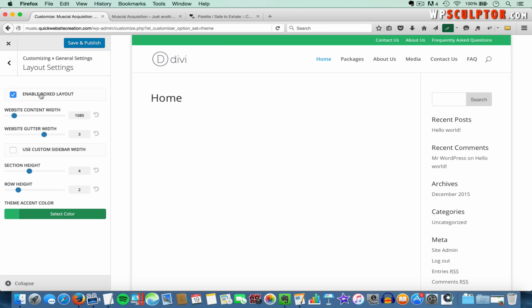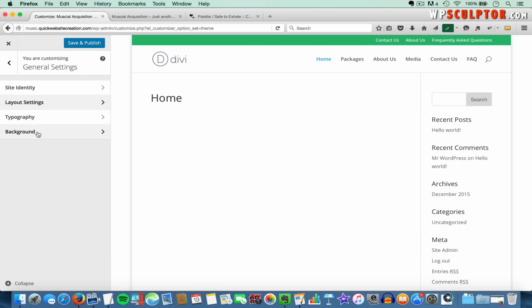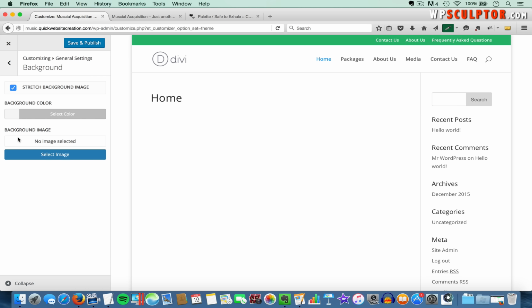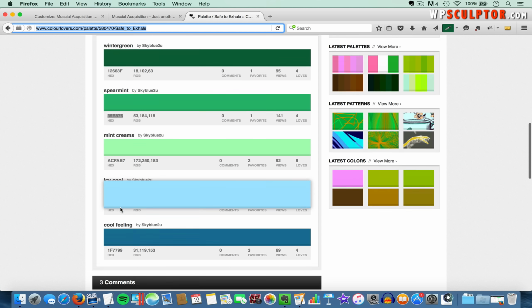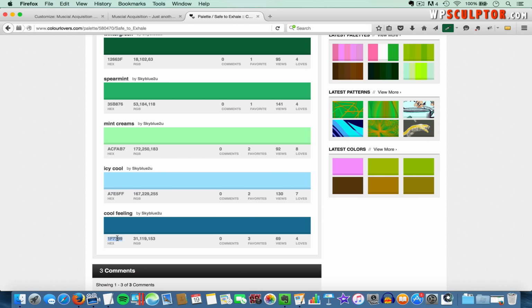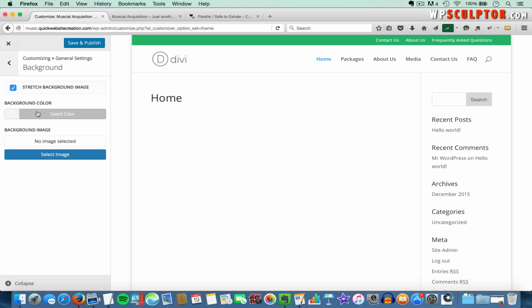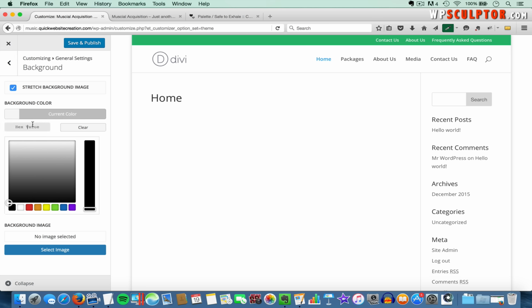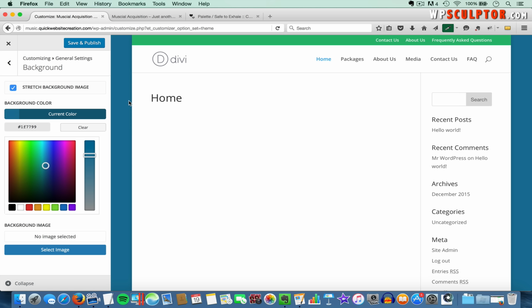So if you have the box layout enabled, you can go back, and now we can click on background, and we can either select an image or we can choose a background color if you wanted to enable the box layout. And just to show you, I'm going to grab the hex code for the blue color from my color palette, copy that. And if I wanted to enable the blue, I could click on the background color where it says select color and then paste in that hex code here. And you can see that it would add that color to the background of my site.